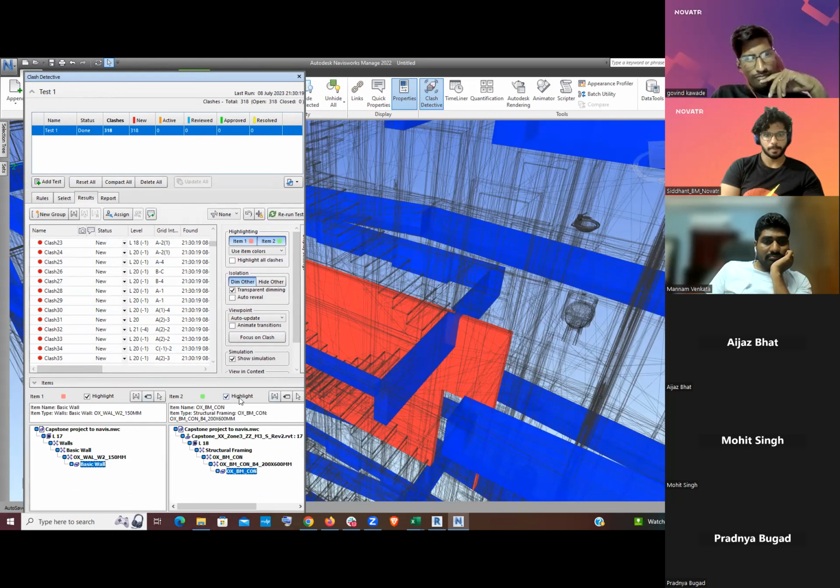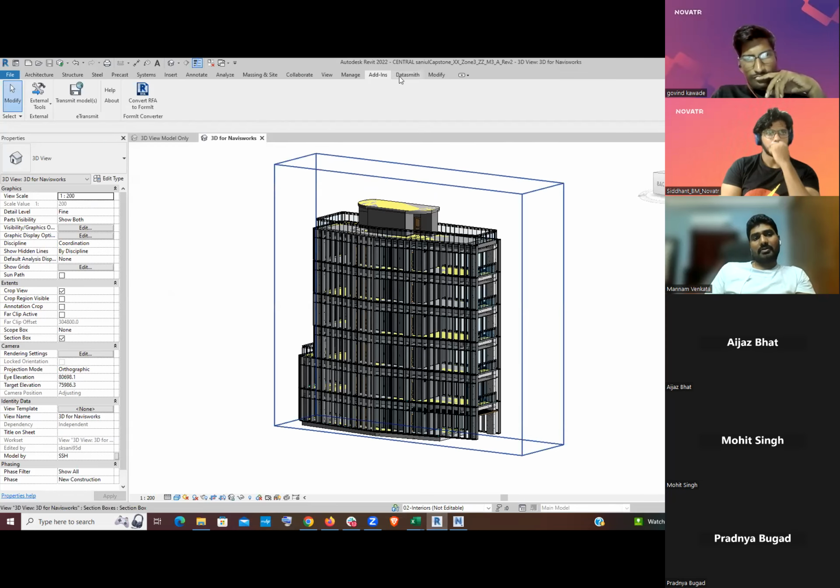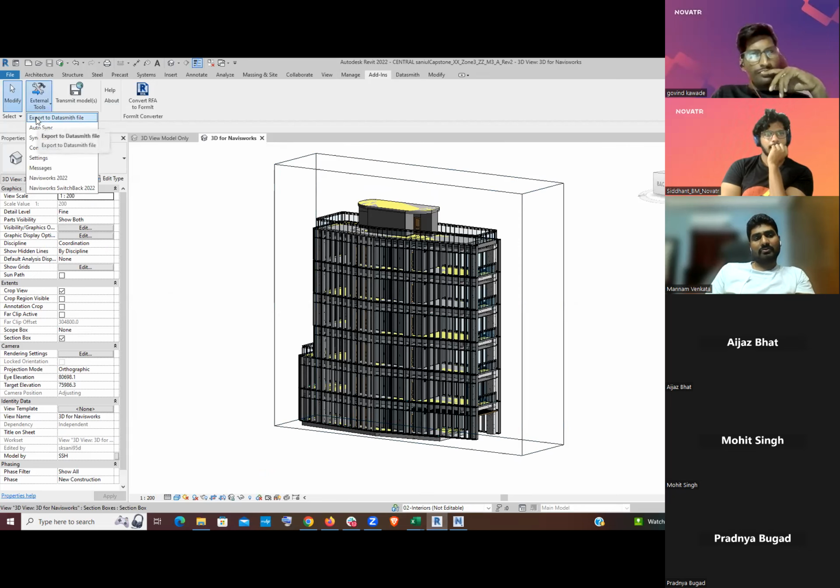First, go to Revit and external tools. Yes, and there is the last option, the switchback. Just click on it. Okay, that's it.